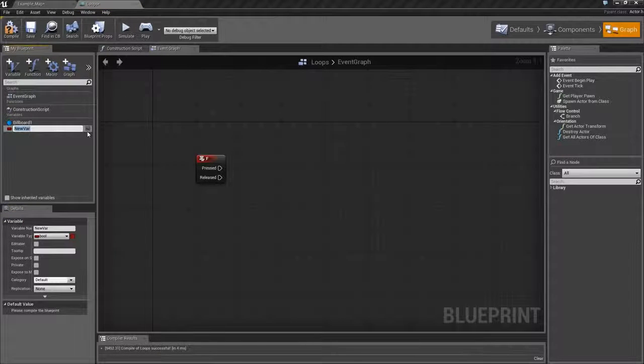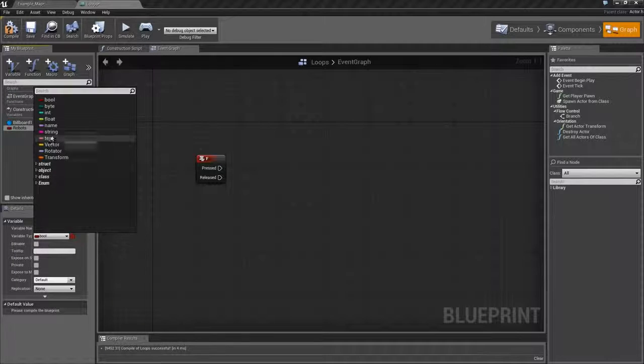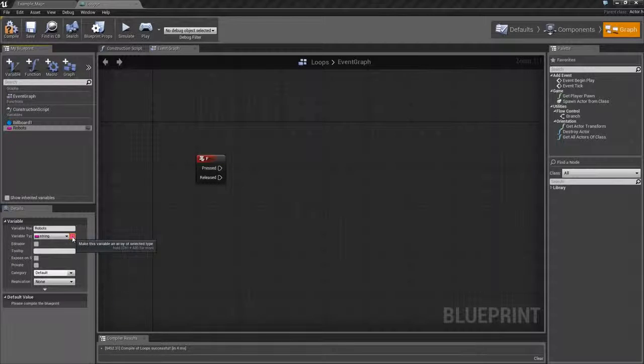So let's create a new variable. I'm going to call this robots, and let's set it to a string, and we'll turn it into an array. So we'll click the little array button. And let's compile so we can give it some default values.